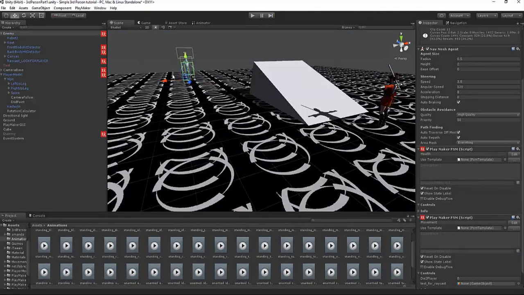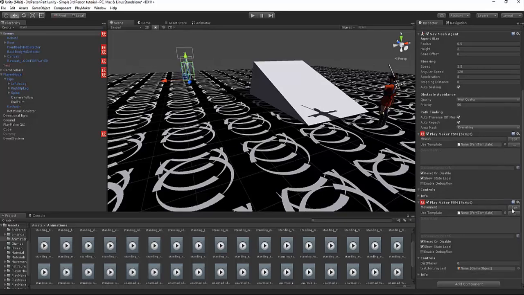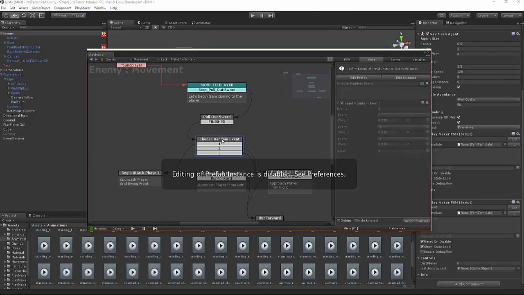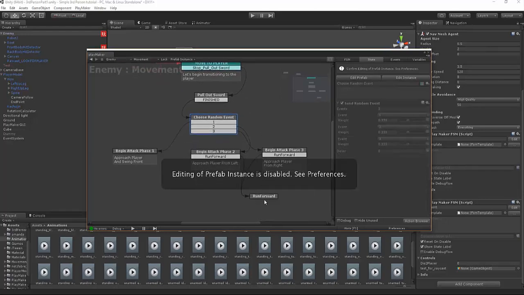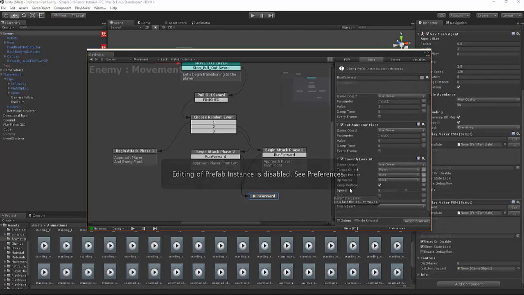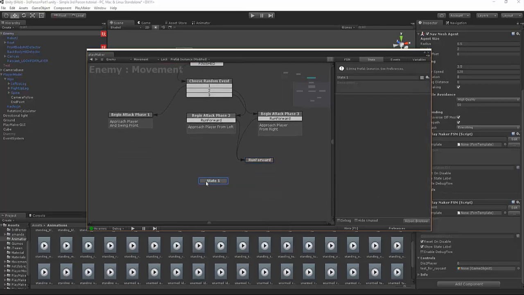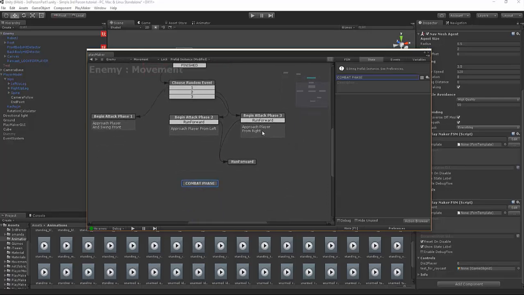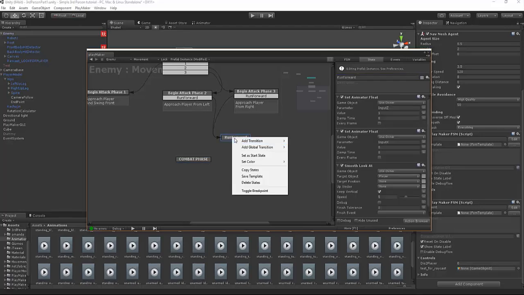So let's put a little clause in each one that will bring it back up to choosing a random event. So let's say if he runs forward, and then we're going to actually probably create another one, and this will be the combat phase. Is that what we used up here? So we've got the attack phases, and then we're going to begin combat phase.